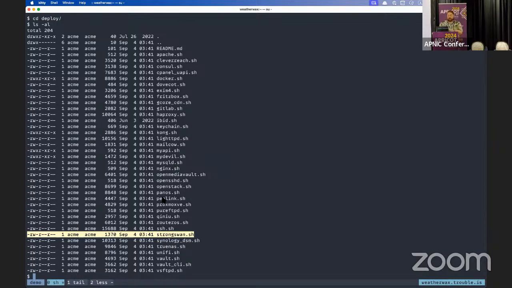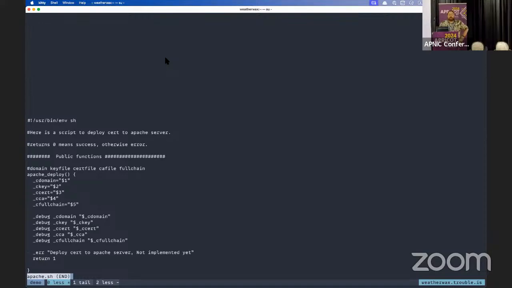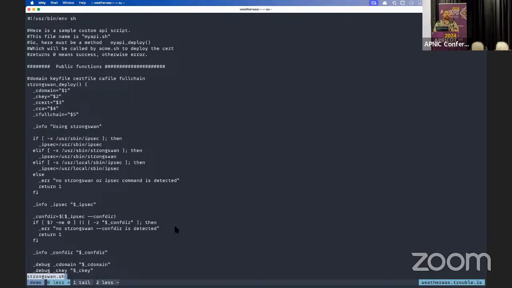And the nice thing is all these scripts are pretty small. So if we go and look at one, for instance, let's look at Apache because it's a nice small example. So, well, not implemented yet. Bad example. This is why we test our demos, or not. Let's see. Well, let's look at Strong Swan. Maybe that one's implemented. There we go.